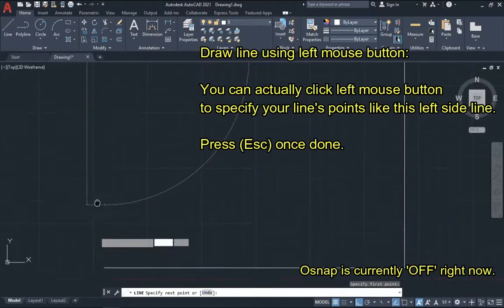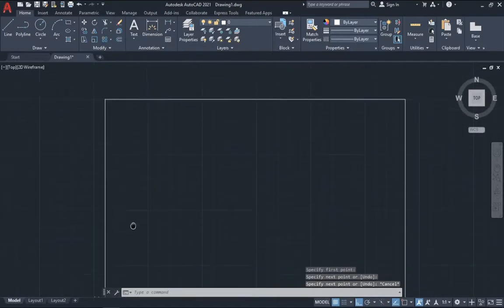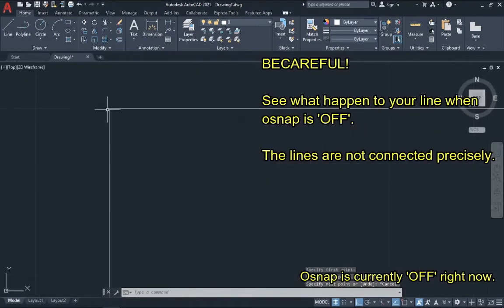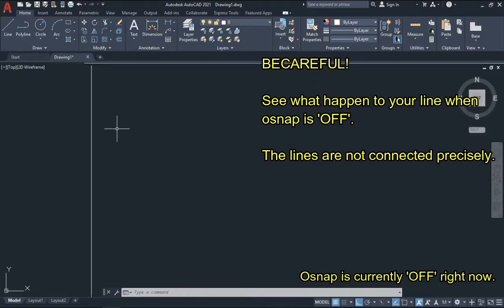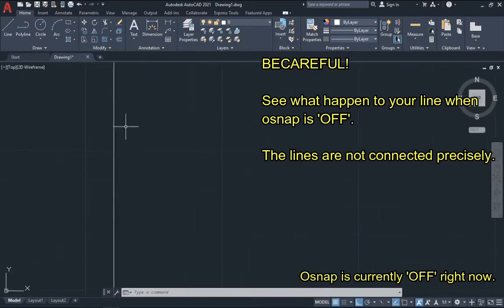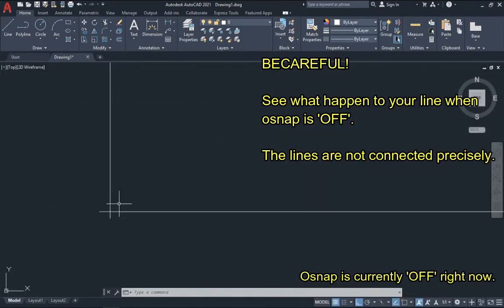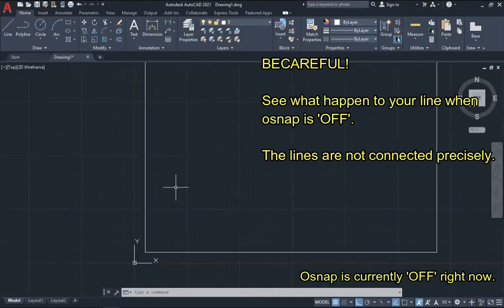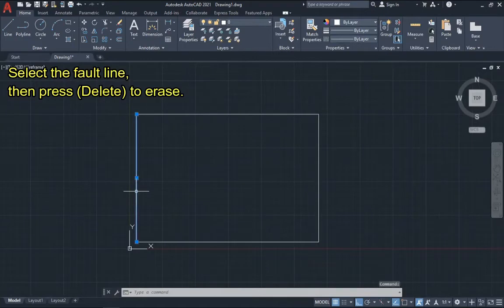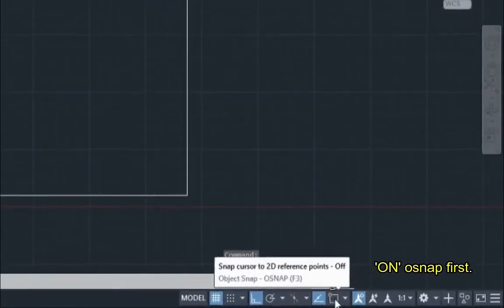Alright, this is for the length, and this is for the left side. So notice this, I'm just putting the line there, and at the beginning it looks like it's accurate, it looks precise, but it's actually not when I'm zooming in. Okay, so now we're going to erase this line, and then we have to turn object snap on first.